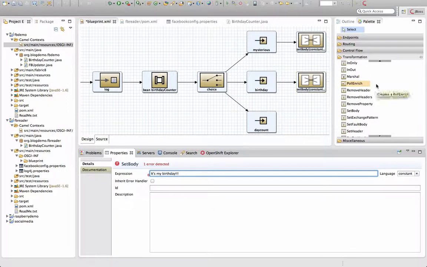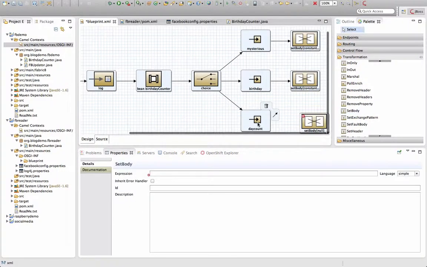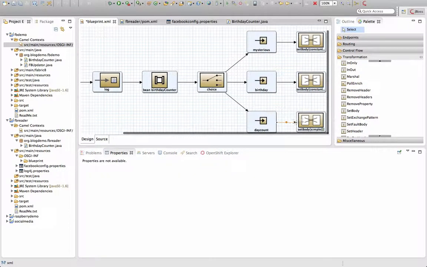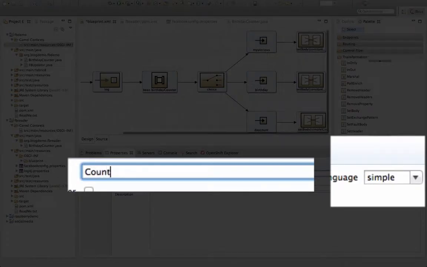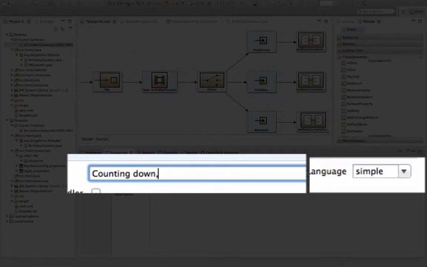Yeah, make sure you choose constant, because this is just a string message. And then for this one, make sure that you choose the simple one, because we're going to use the body parameter for this. So it says I'm counting down how many days till my birthday, and get ready to get my presents.